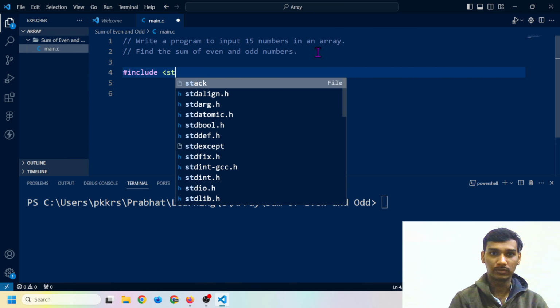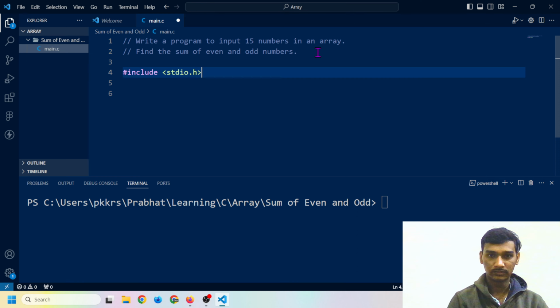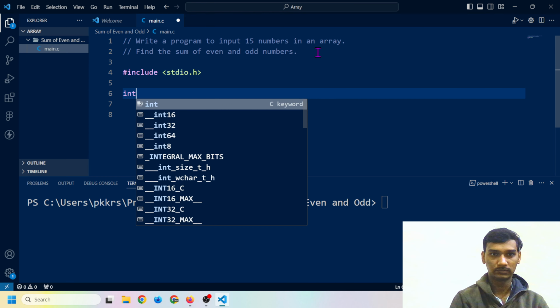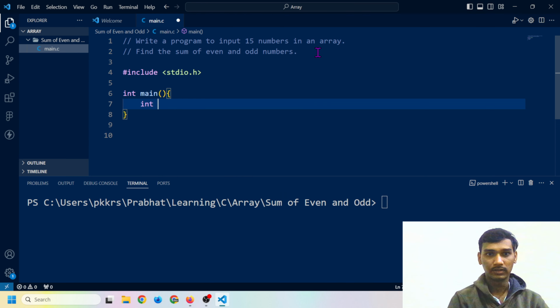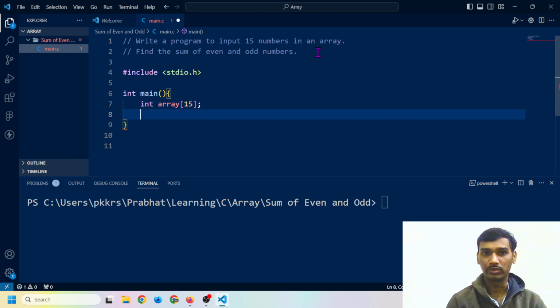First, we are going to include our library. Then we are going to define the main function. Then we are going to define our array in which we are going to store 15 numbers. And then we are also going to create two more arrays. Actually, I don't think we need more arrays. This should be good enough.